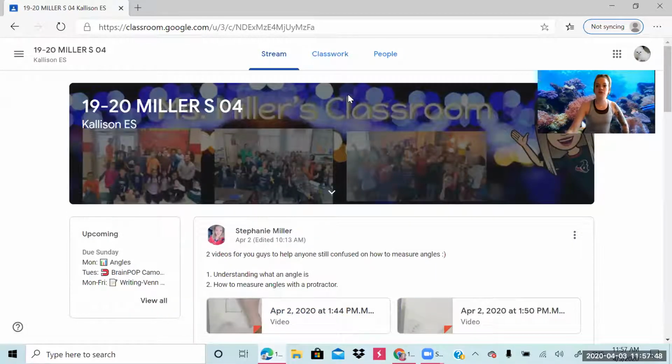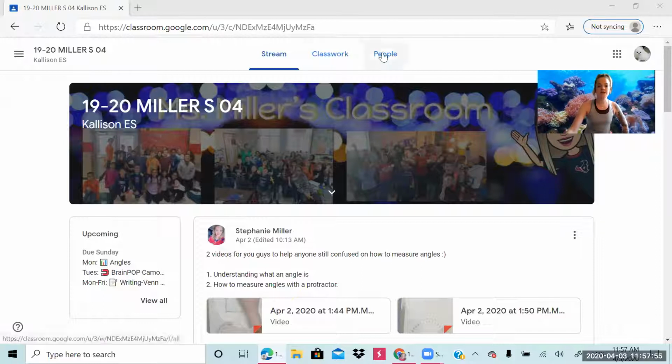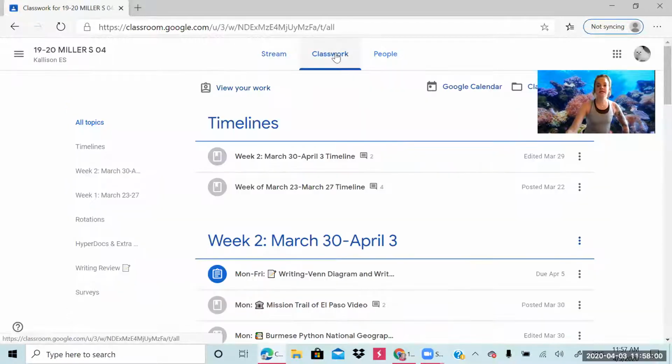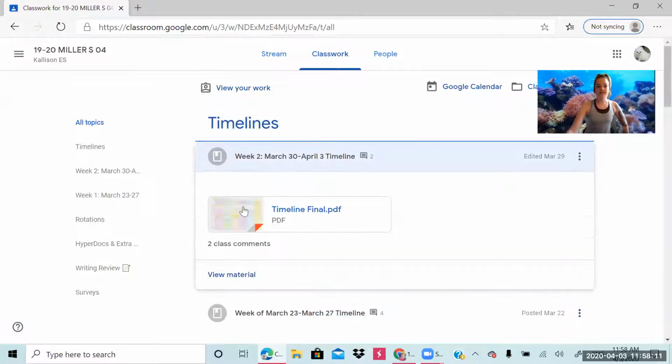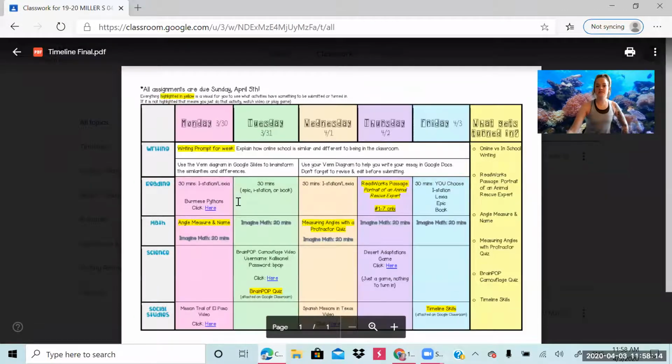Now, when it comes to the grades and the grade side of things, what you're gonna want your kiddo to make sure they're doing is up here at the top: you have your stream, your classwork, and people. Classwork is where you're gonna want your child or even you to go in and check and see what they have to do for that week. I always have the timelines at the top. So this week we were on week 2. And this timeline, what I try to do on here is make it as user-friendly as I could. Anything that's highlighted means that's an activity that they need to turn in onto Google Classroom, okay?